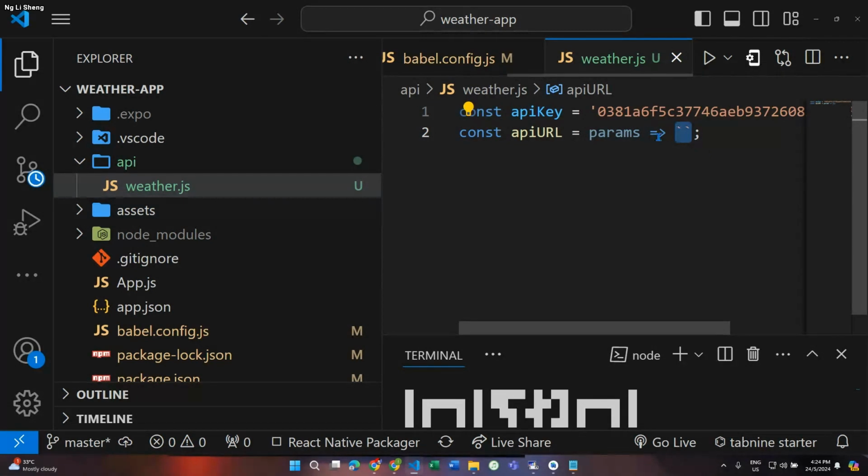This time we are using a backtick here, beside your number one on the keyboard. The API key uses single quotation marks. So we pass in a parameter for the API URL.